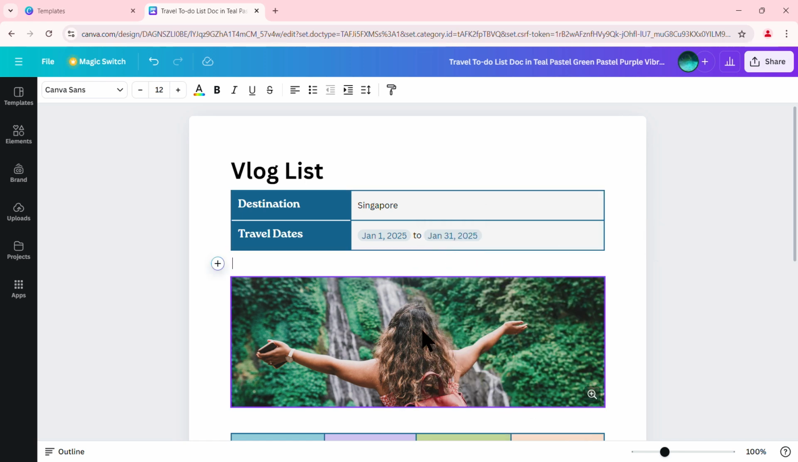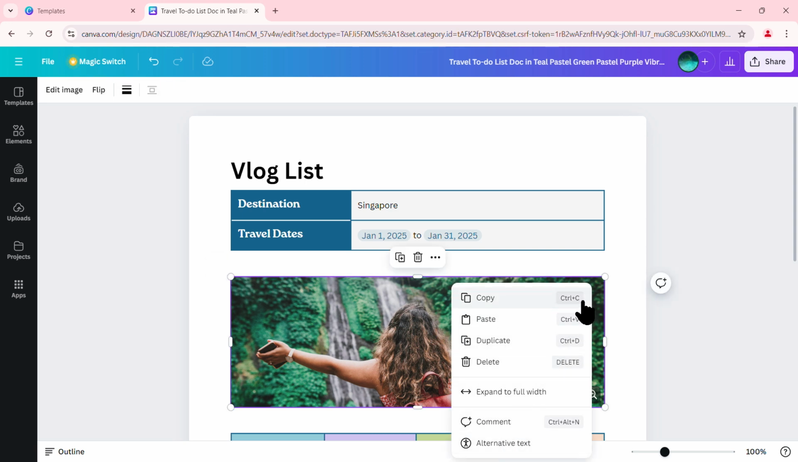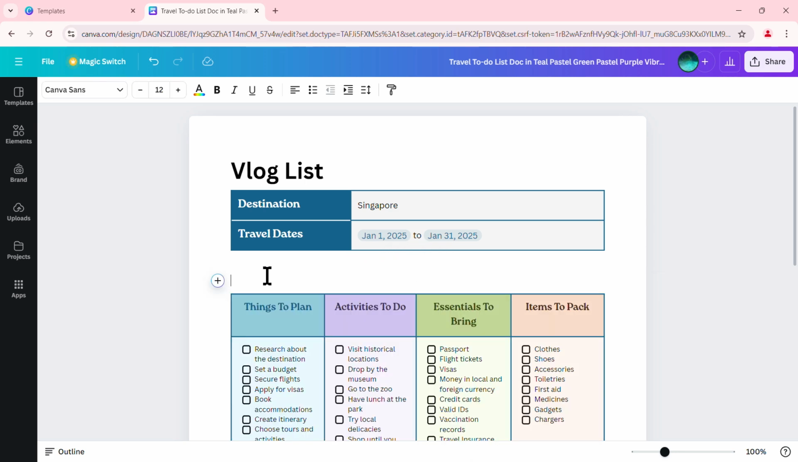I'll go ahead and change this picture here. I want something that represents Singapore. So if I right click, not really a lot of options there. So I'll just go ahead and delete this. And now I can go ahead and insert a picture of Singapore.